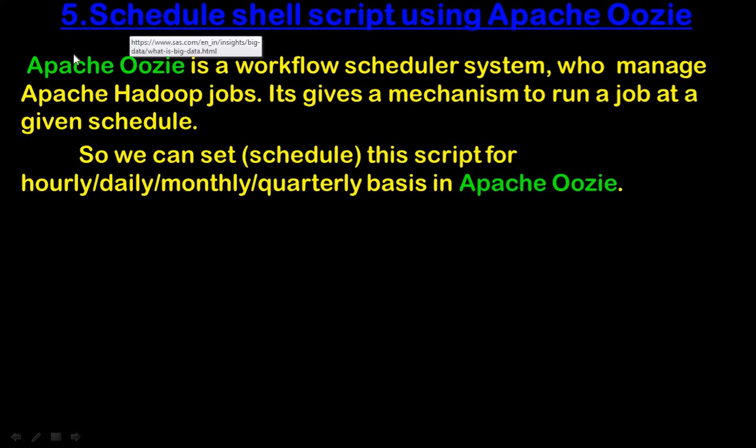So this is the 5th step: if we want our job to execute automatically at a particular time, we need to use a scheduler. Apache Oozie is a workflow scheduler system that manages Apache Hadoop jobs. It gives a mechanism to run a job at a given schedule. So here we are going to use Apache Oozie, but there are so many schedulers. You can use any scheduler and you can schedule your job. We will see details about Apache Oozie in my next sessions.